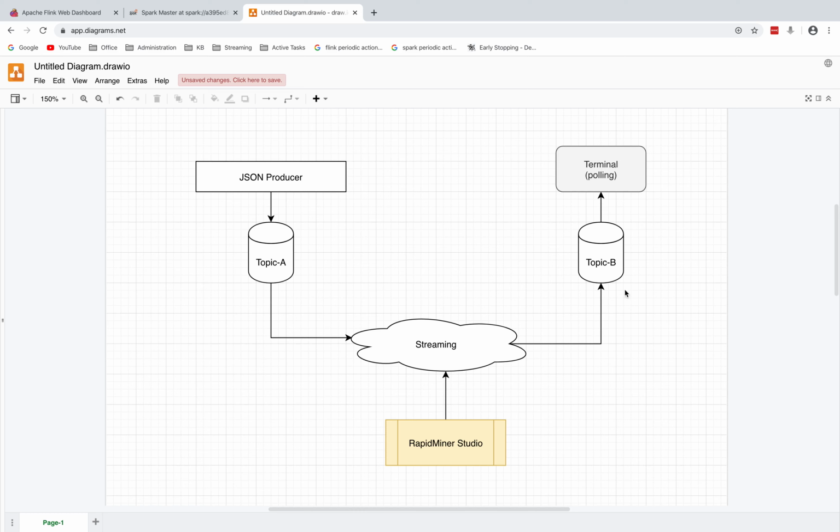And the result, which will also just be in a Kafka topic, will go into topic B, and I'm going to just simply pull that from my terminal, so I can make sure that the data arrives in a form that I expect it to arrive in. So this is our plan.